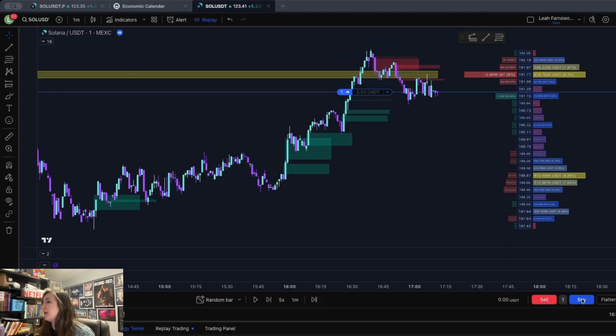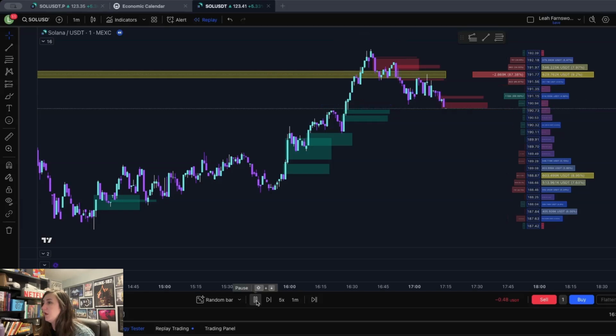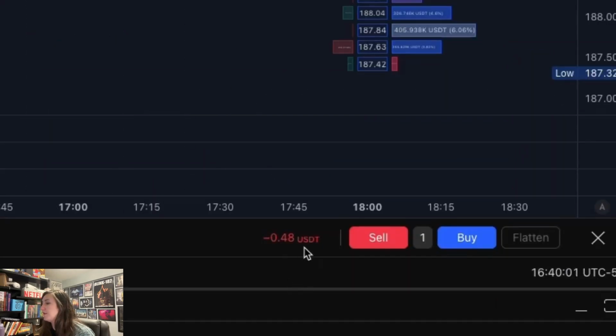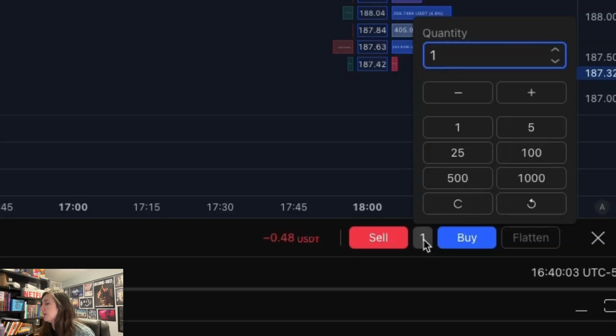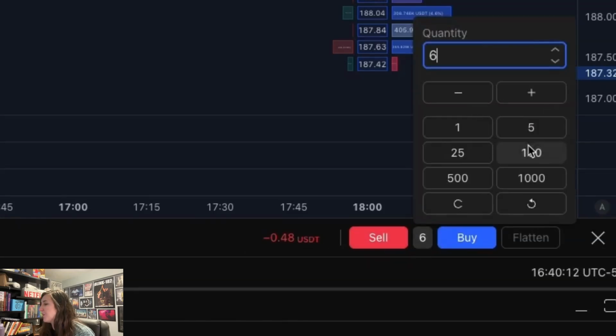So if I click buy, you'll see a blue line appear, and you can actually set your take profit at an area and your stop loss at an area to practice. So let's play this forward. So it hit my stop loss. You'll see I lost 48 cents there, but that is something you can play with here. Here is the quantity you can enter.